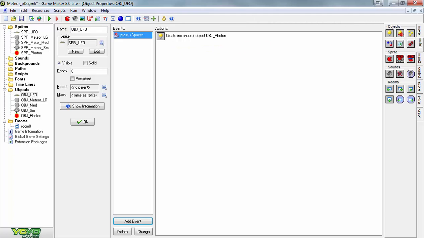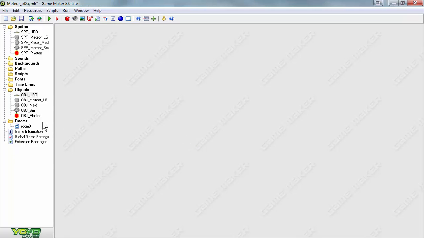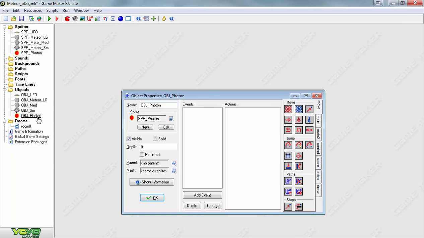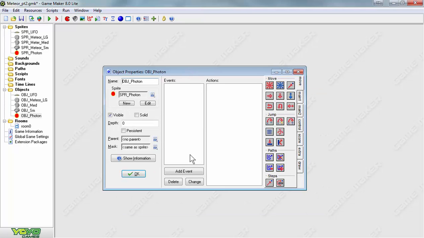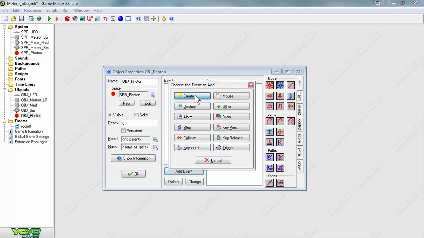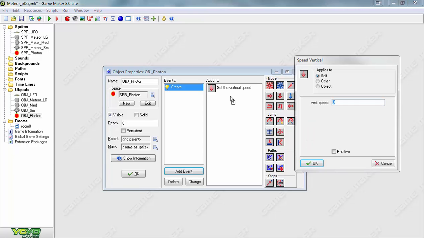We can now close the object properties for the UFO, saving the changes, and now open up the object properties for the photon. The first thing we want to do is add an event, and we are going to add a create event. The create event will create a photon, and now we are going to move over to our move tab and drag the speed vertical button from the move tab and drop it into the actions column.